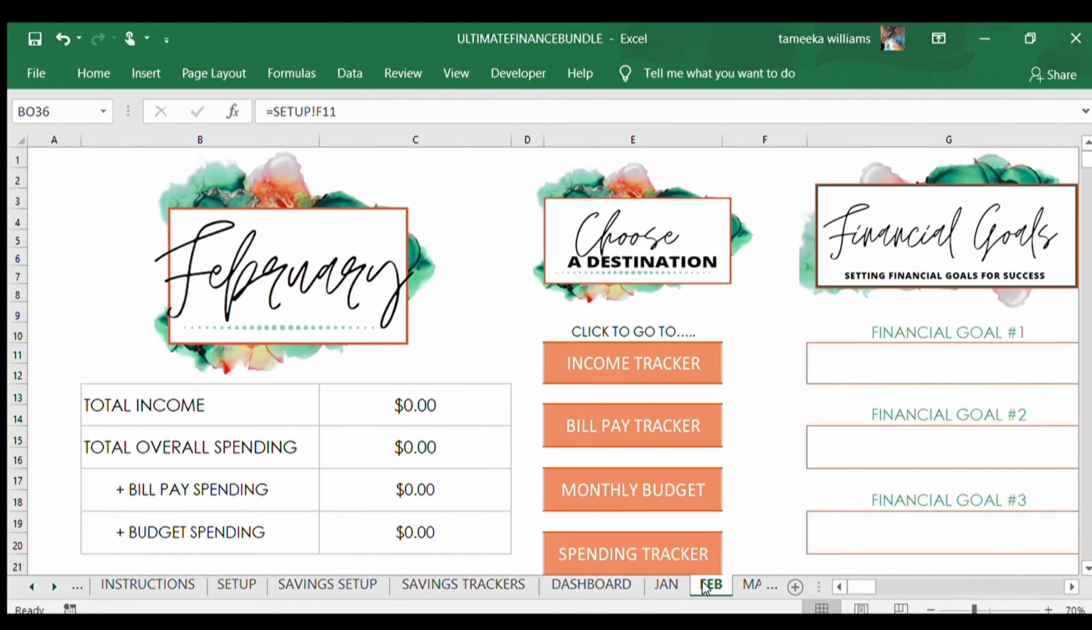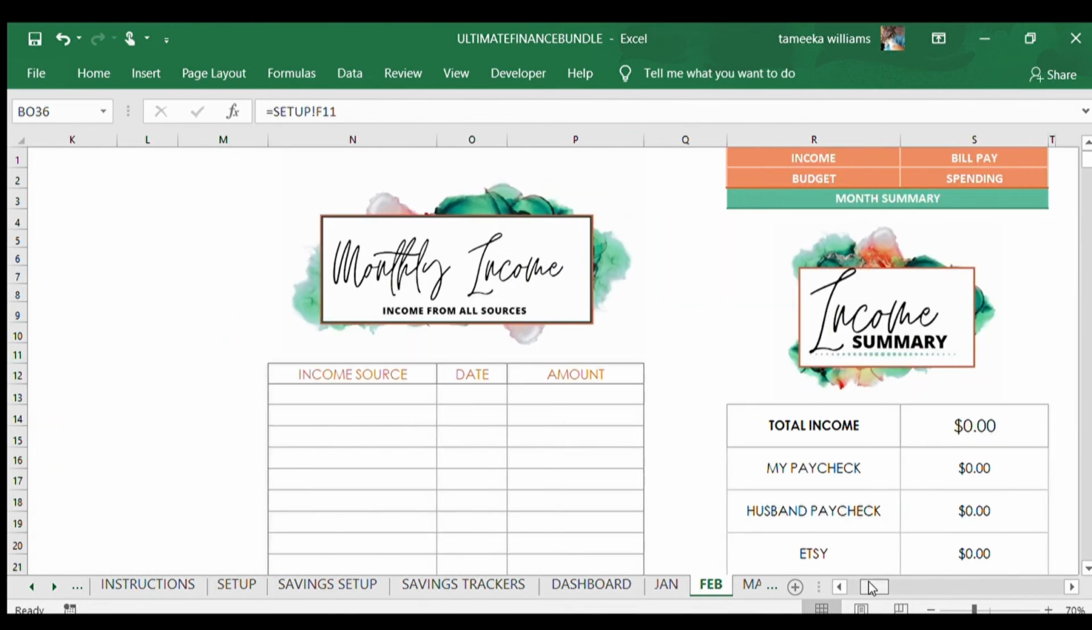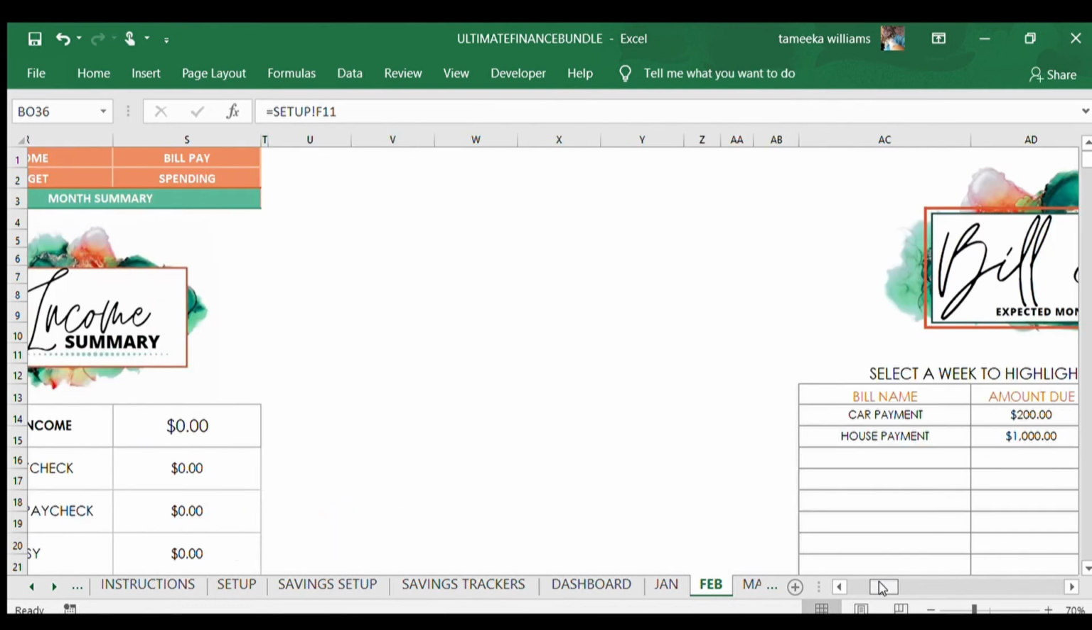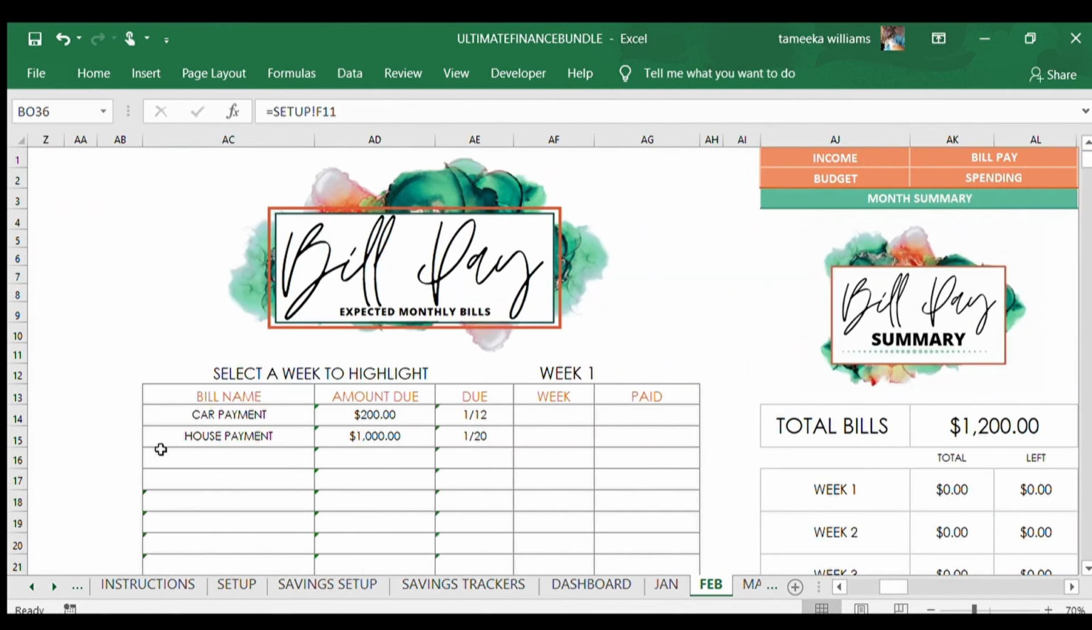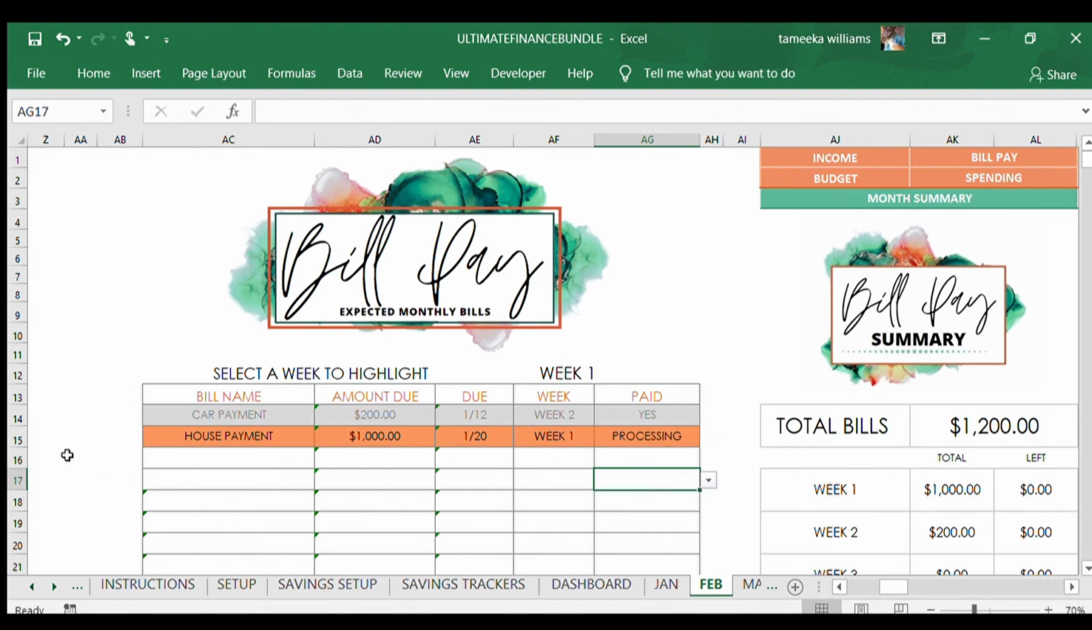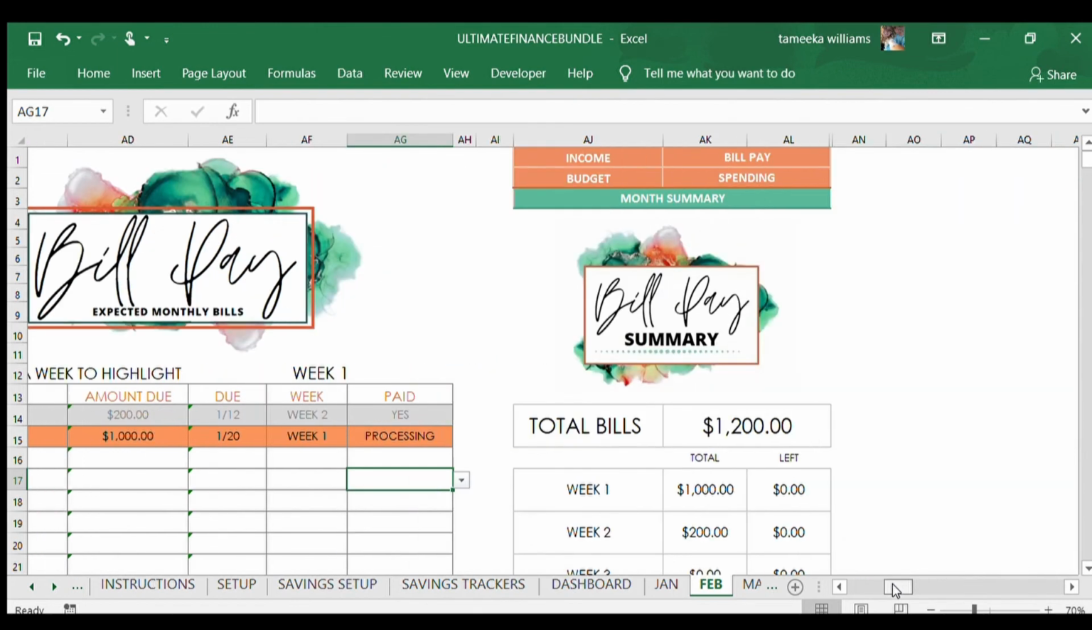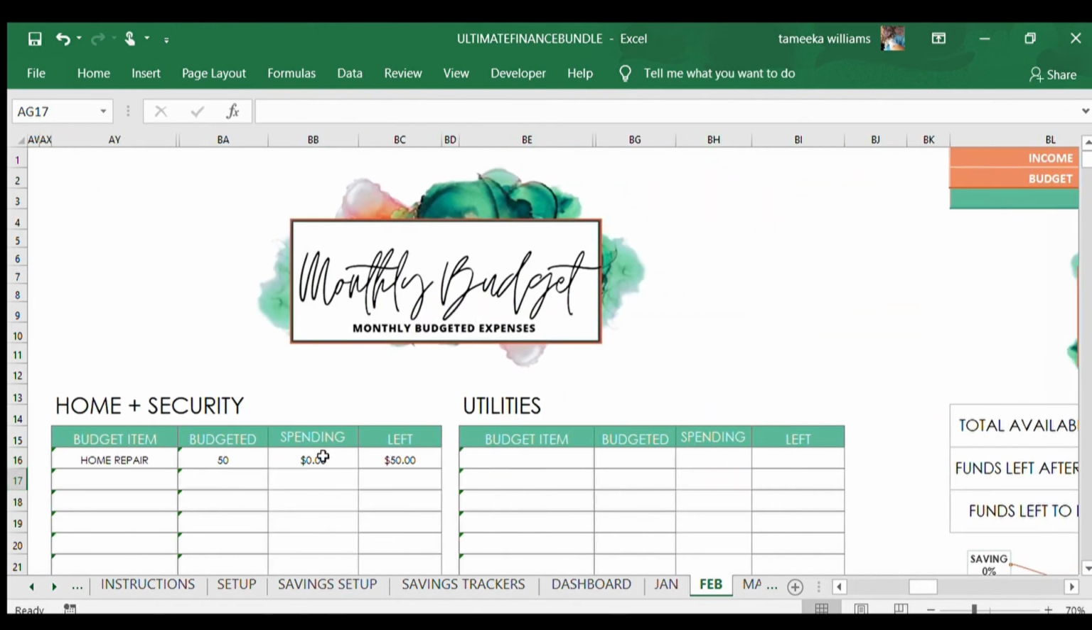So we're going to look at February and we're going to see that income is not auto-filled for you, but you will see that your bill pay is. So now all you have to do is select what week you want to pay it and if it's paid. Yes, this is paid. You say week 1. No, it's not paid. And you can even choose processing if you paid for it, but there's a couple day delay on it. And then we're going to go to your budget and look, the budget transferred over as well.